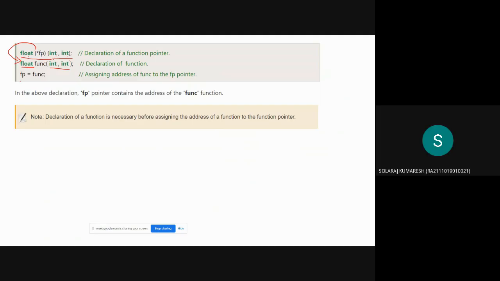Okay, sir. Here, just look at this one. What is this? Declaration of a function pointer. This is a declaration of a particular function. What is this? Assigning the address. You have a question, right? FP is a function pointer. It is used to store the address of a particular function, right? How can the address be initialized? FP equal to the function name. If you give that, the address is automatically stored in the function pointer. Got it?